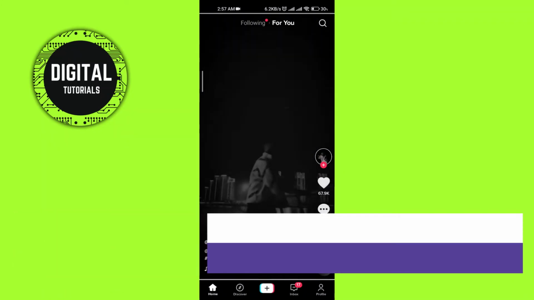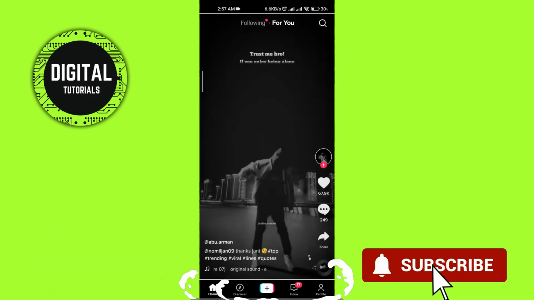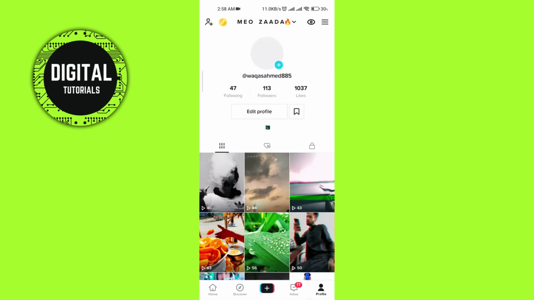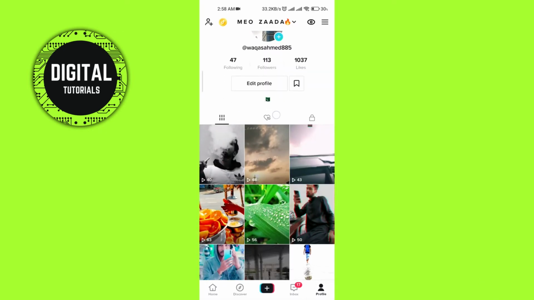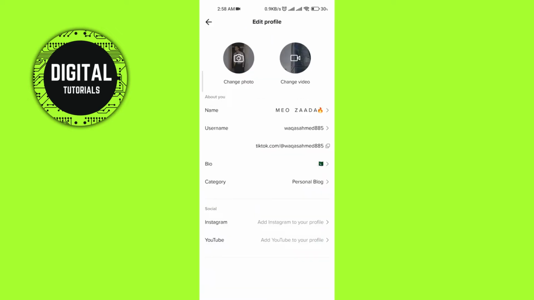Today I'm gonna show you how to add a GIF or a video as your profile picture on TikTok. For this you have to tap on your profile and go for the edit option right here. Click on it and there will be an option, change photo or change video. For this you have to change video.